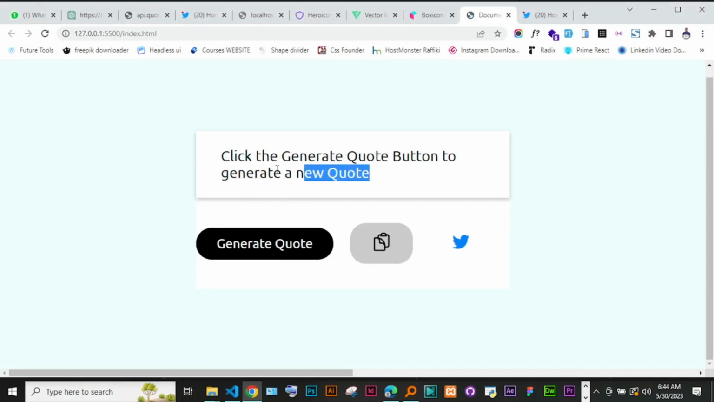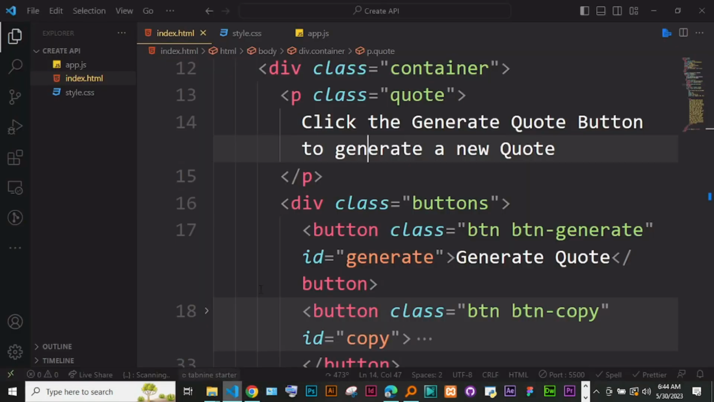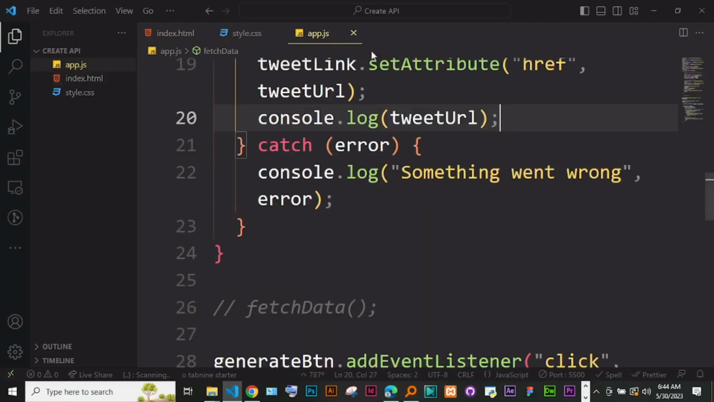So what I want, if I click on generate, it should show me here generating. So you can even show a preloader showing that a new quote is being generated. So you can just change this one. We are going to change just the text. So let me just show you how we are going to do it.